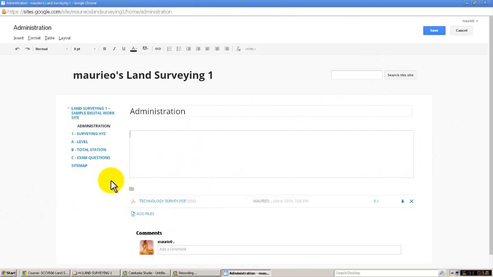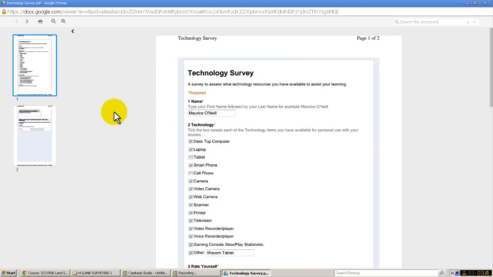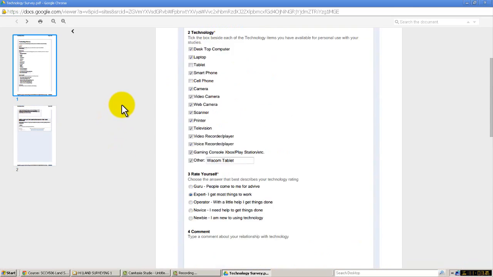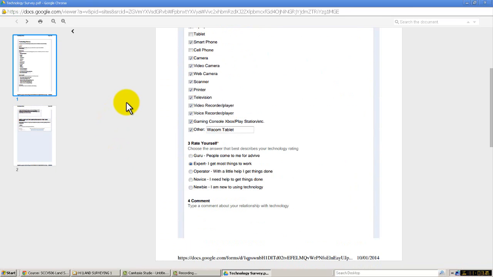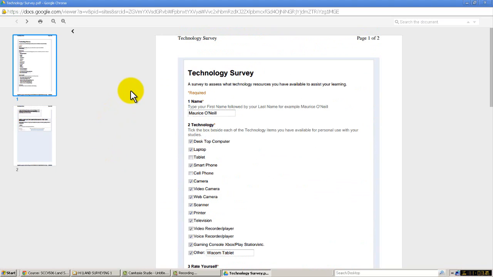So this here is one of what I've tried to do, which is map or show you what you would expect to see on here. This here is a technology survey which you would have done, and I've asked you to fill out. As part of doing the technology survey, I've asked you to keep a PDF copy, or print that to PDF, and then save that on your flash drive, which we will look at a little bit later on, and then post a copy of your technology survey to your particular website.